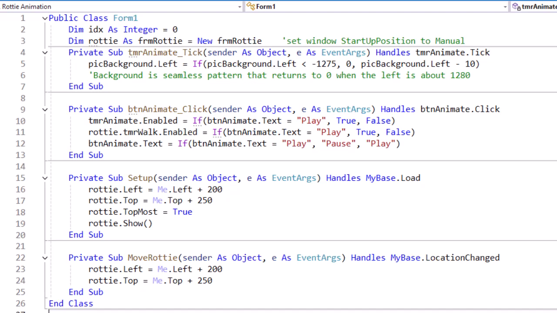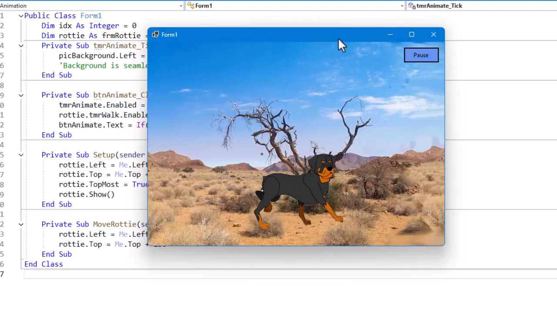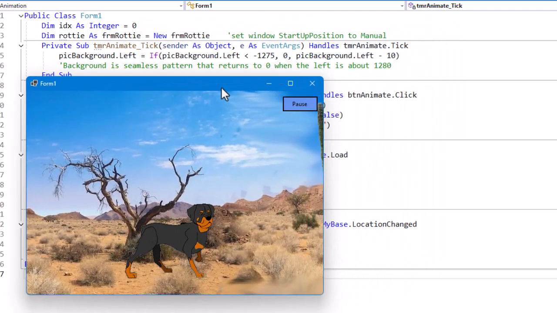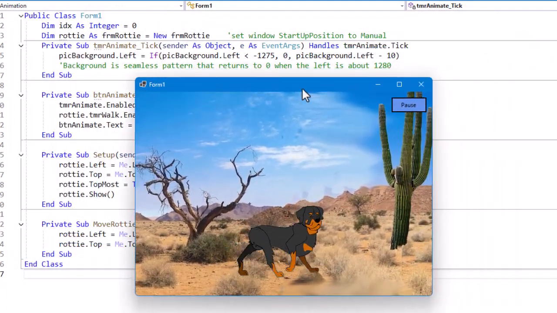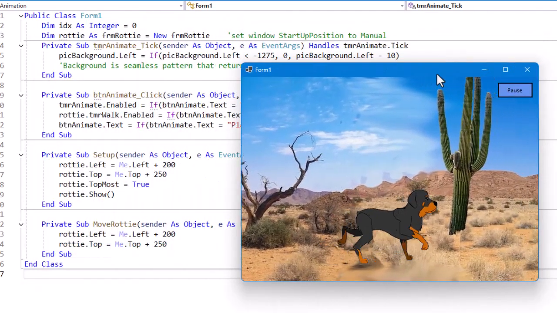Let me just run this one more time and demonstrate that to you. So here's my Roddy running. If I move the form, notice the Roddy goes with it. It stays in that same spot.